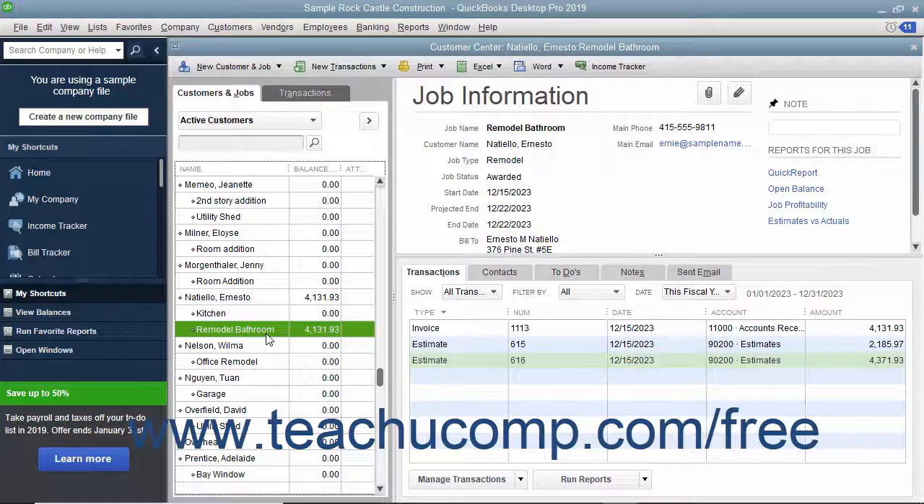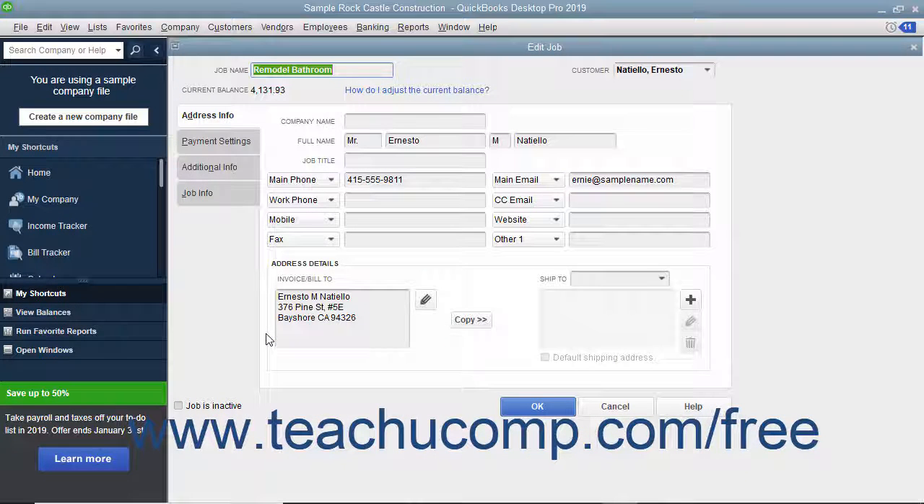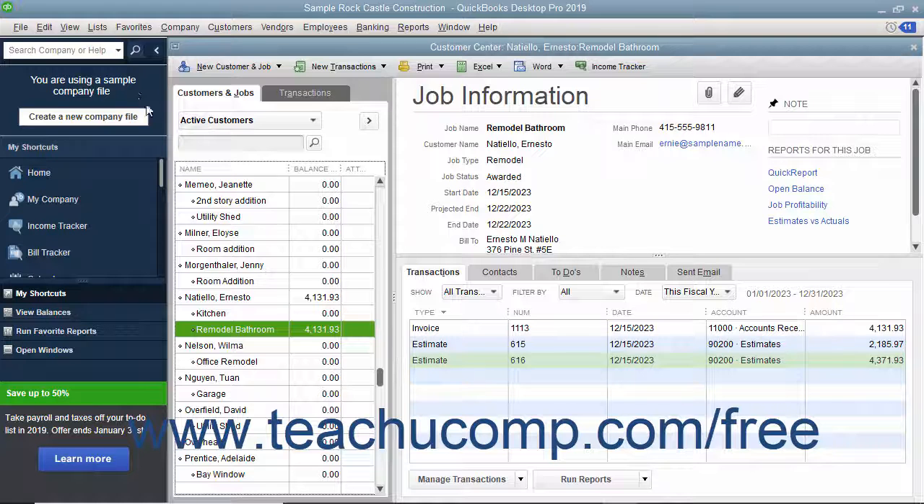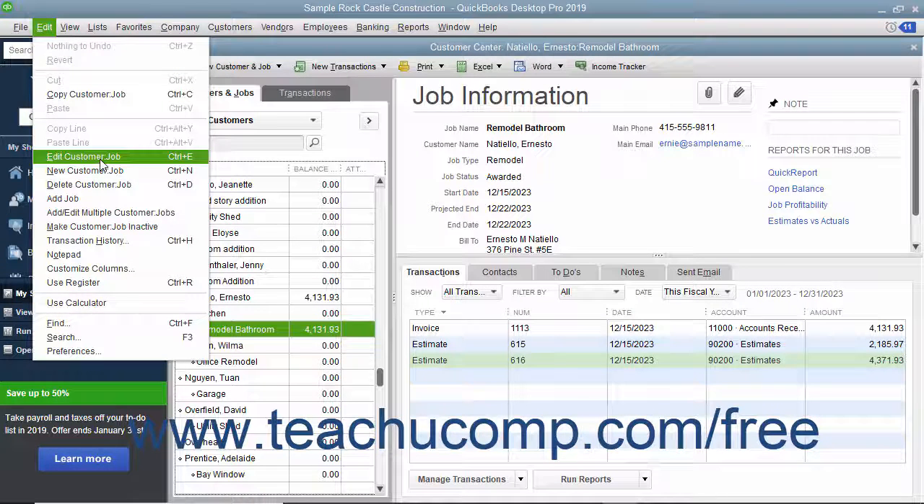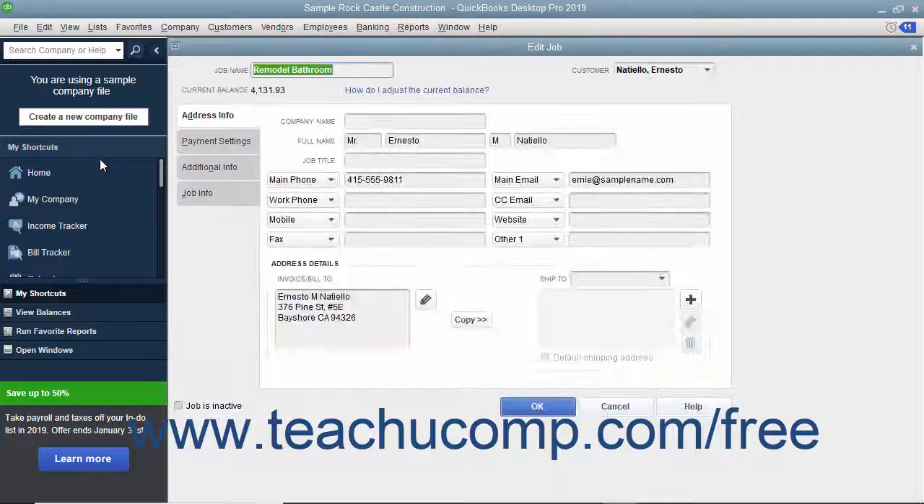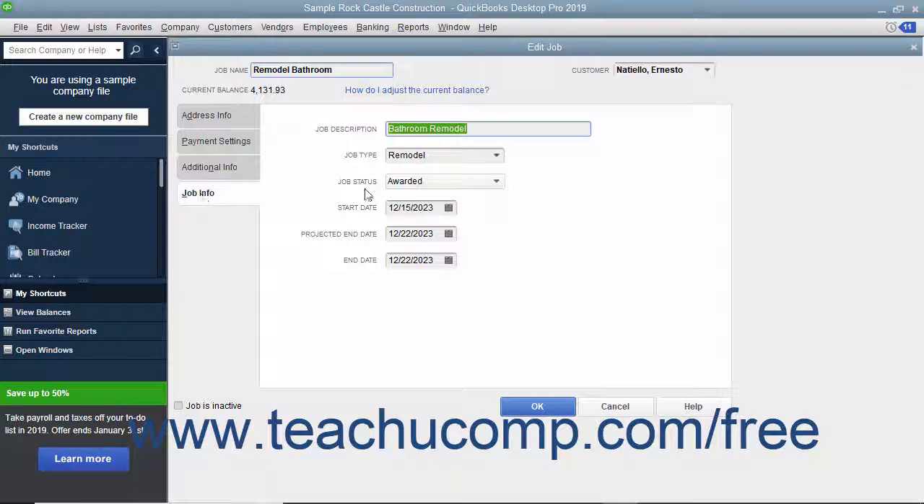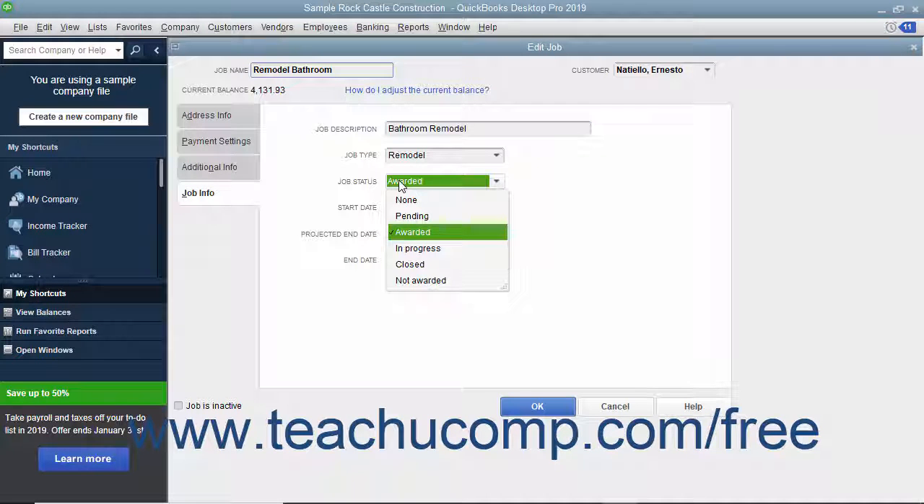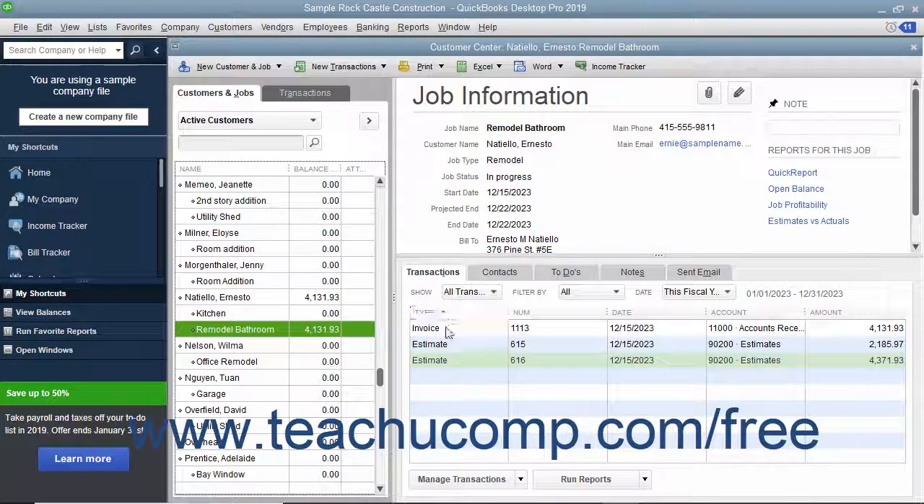You can update a job status by double-clicking the job entry within the Customers and Jobs list, or by selecting the job within the list and then selecting Edit Customer Job from the menu bar to open the Edit Job window. Within this window, click the Job Info tab and then use the Job Status drop-down to change the job's status. When finished, click the OK button to save your changes.